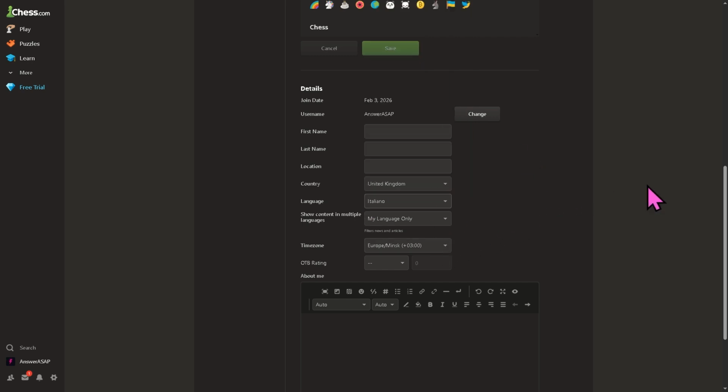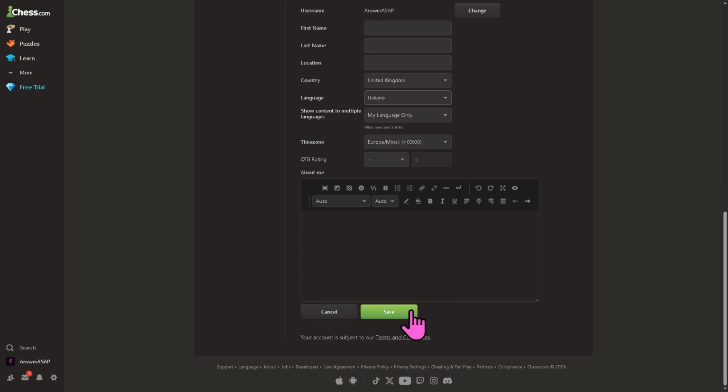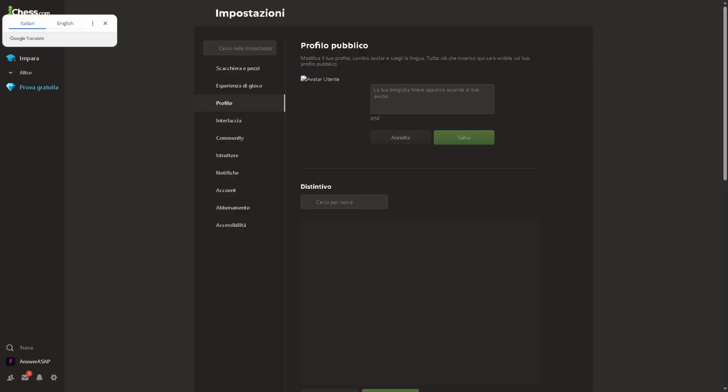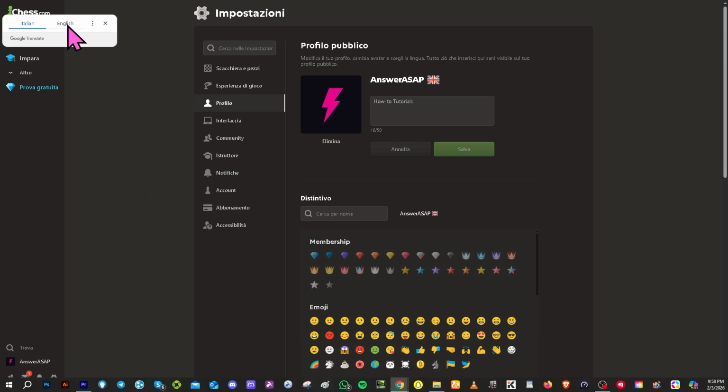Okay? And then once you've done that, I want you to click the save button. It's super simple. And once it refreshes, automatically it will be changed to the language that you selected, which is Italian.